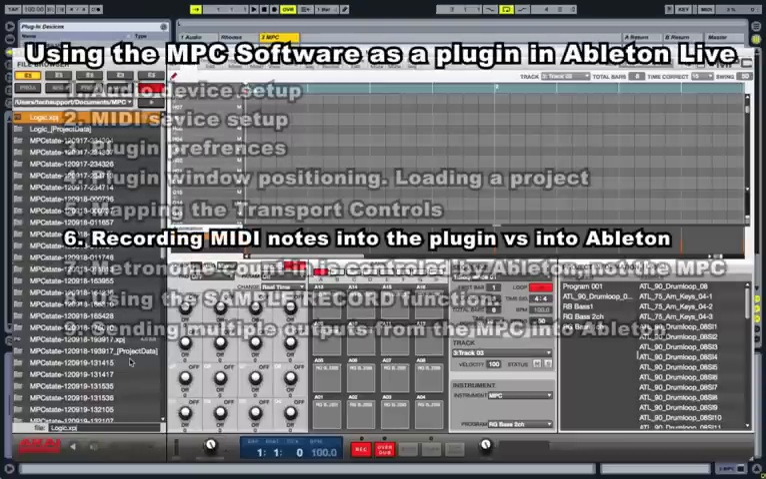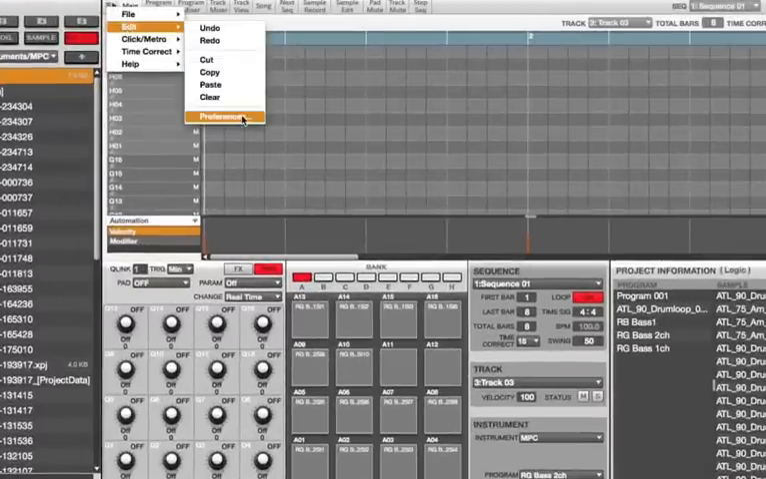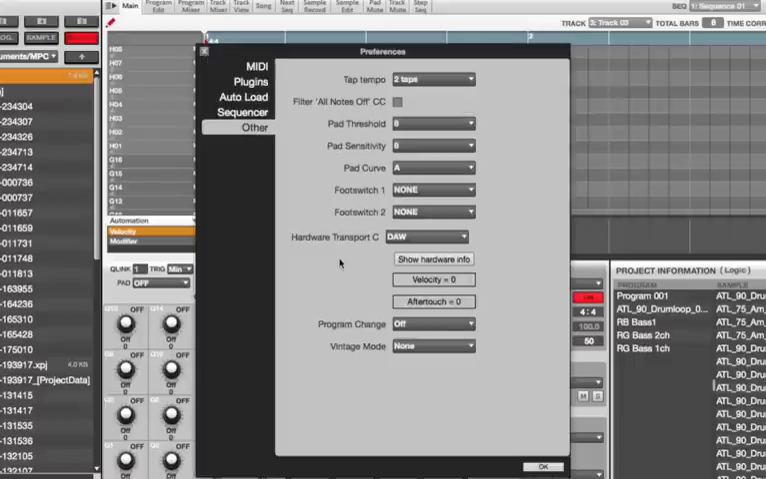When we made those settings earlier to map the transport controls to Ableton, we chose Edit, Preferences, Other, and we set the hardware transport to DAW at that point. When we do that, that means that we're telling Ableton when we press the record button, we want to record into Ableton, not into the MPC plugin. We're going to record into the MPC plugin now, so we want to set this back to plugin.